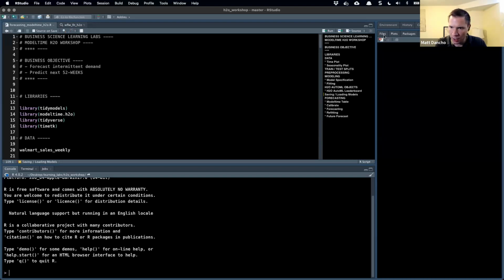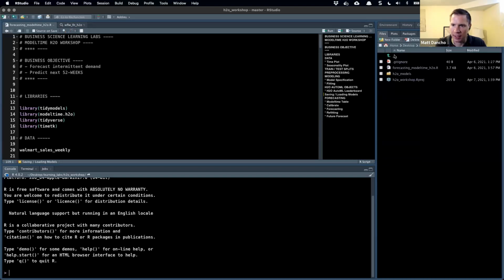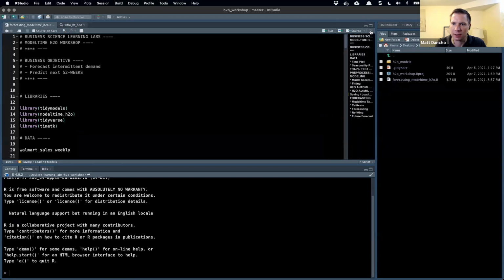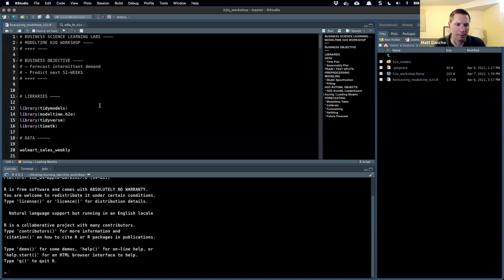So we have some files over here, and this is the project. If you've used RStudio before, you just click this .Rproj project file, and it'll open up the RStudio IDE in the correct directory. What we're primarily going to be working out of is this file here, forecasting_modeltime_h2o.R. So you want to click that. This file will open up. If you don't see this outline over here, just click this little button, and that'll pop up.